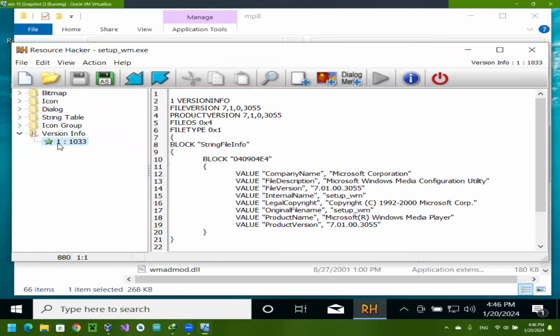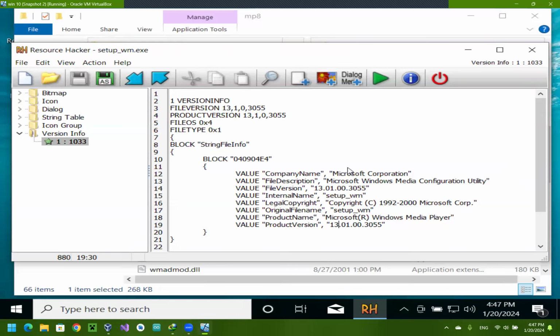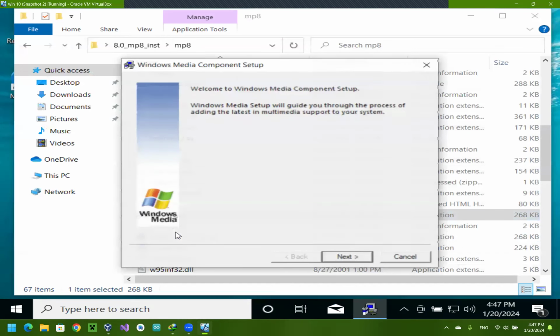Go to version info. We'll have to change this 7 here to number 13 or whatever number you want in order for it to install. This tricks your machine to recognize this as a newer version. Now let's compile script and save. Now go ahead and try to open this.